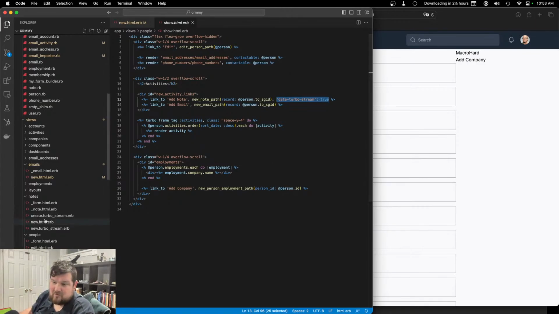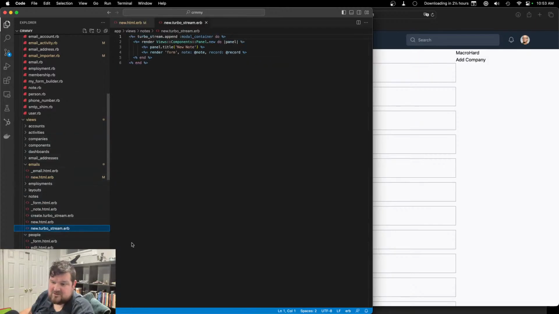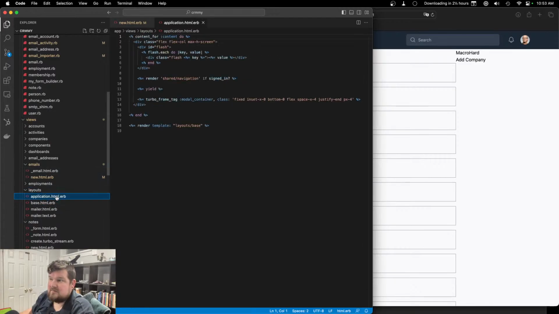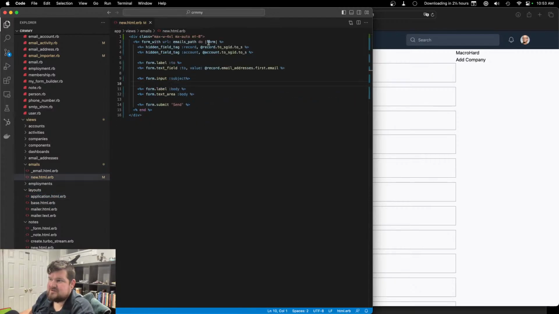So because of that, inside of the notes, we have the new, but we also have new.turbostream. In here, we can do a turbostream.append into the modal container. And if we hop over to the layouts, we've got a modal container. This is where we can inject stuff into the bottom of the screen.